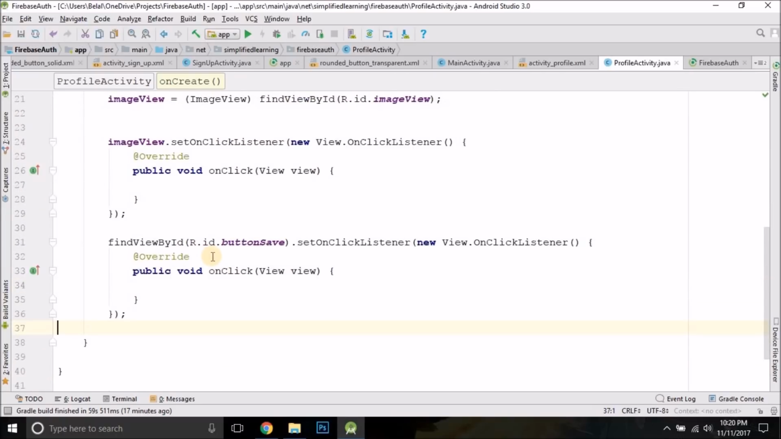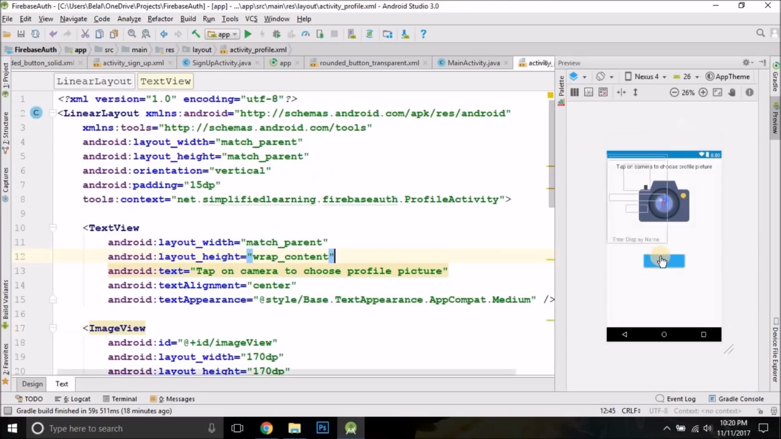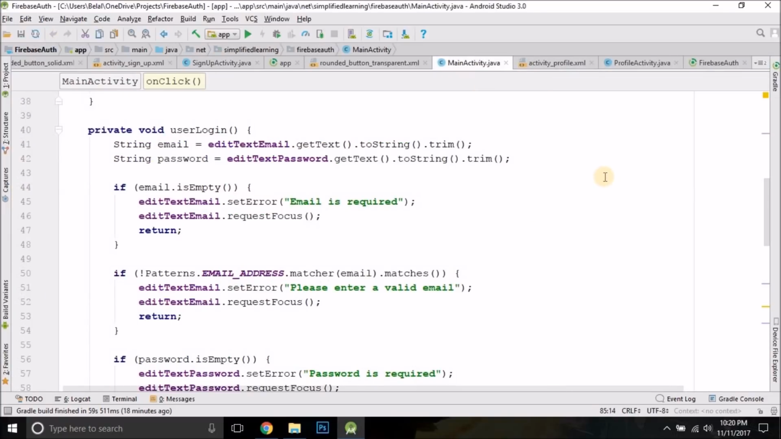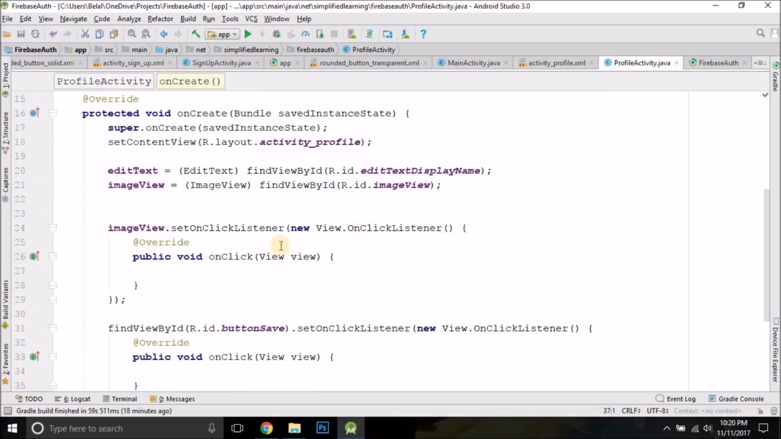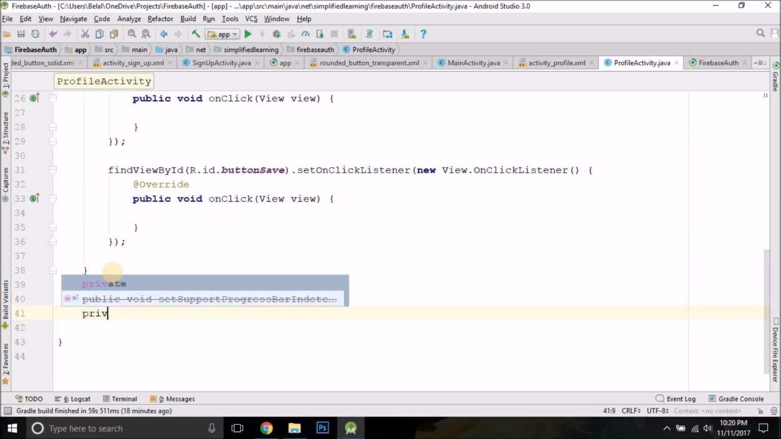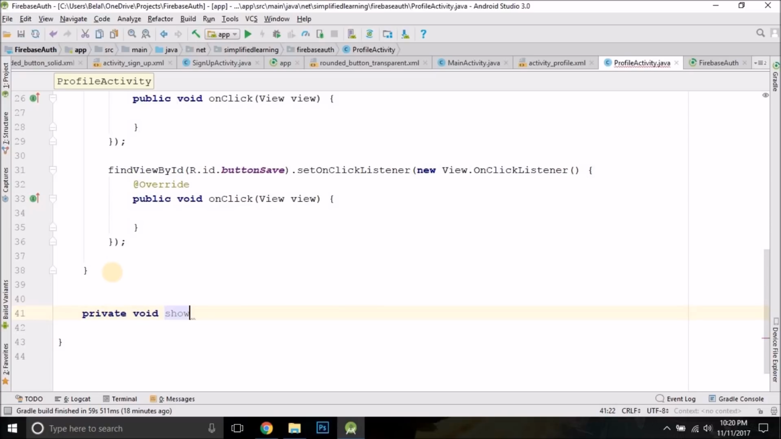So now the first thing we need is an image chooser. When the user taps on this image icon, this camera icon, the image chooser will open, and from there the user will select the image that he wants to set for his profile. So let's create a method first. We will create private void showImageChooser.